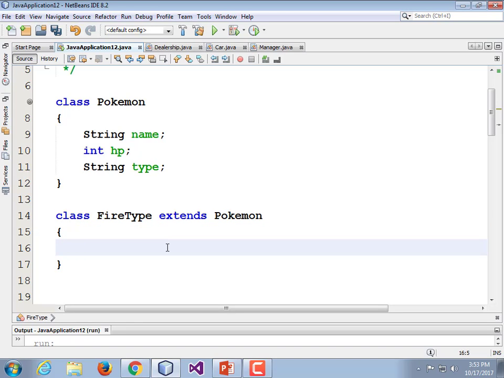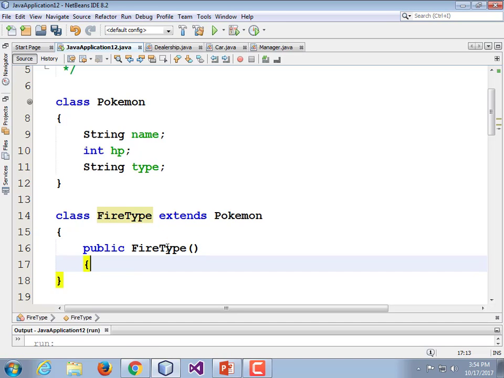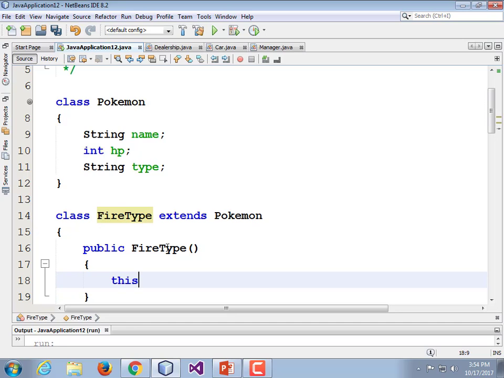So when we create a fire type, we need to set his type to fire. So we're going to give him a constructor. Public fire type, and what it does is it sets this dot type equal to fire.